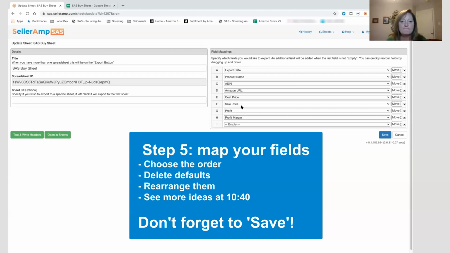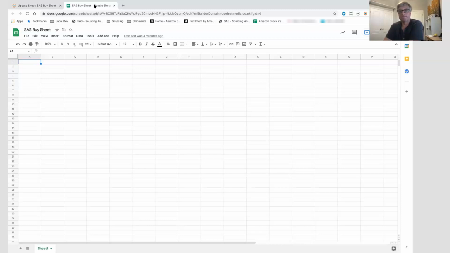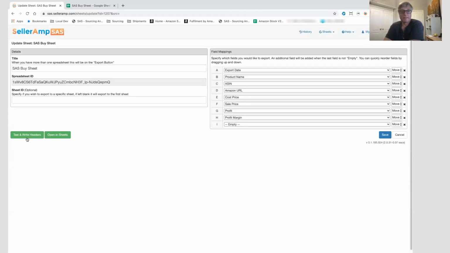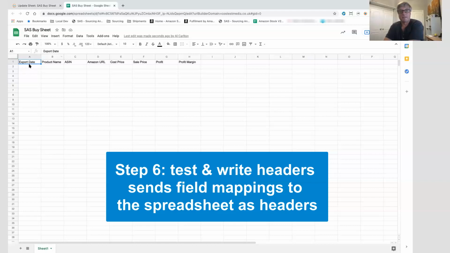Yeah. So what I'll quickly do now, if I go back to the spreadsheet, you can see it's blank. Go back to SAS. We've got this button here, the test and write headers. What that does, it exports these headers for the field mappings. So I'll just click on this one now. That will export those headers to that spreadsheet. So if I go back to the spreadsheet, you can see now we have the headers at the top of the spreadsheet.